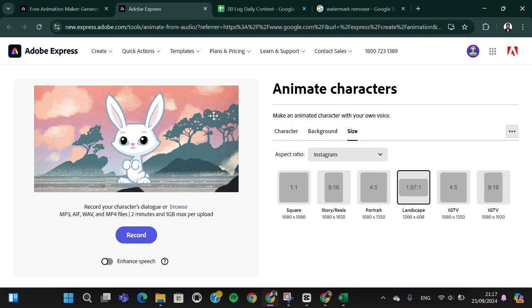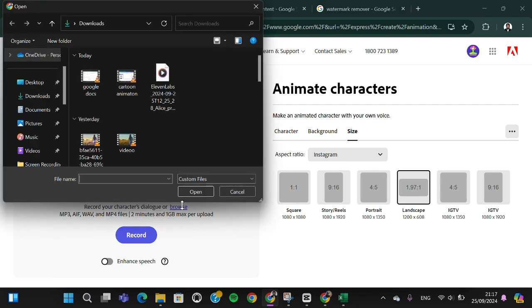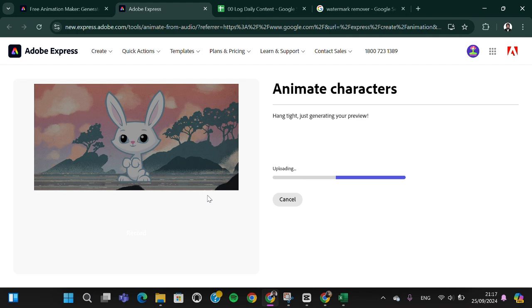Alright, and then if we want to create an animated cartoon video, we need to upload our voice, or you can also record your voice with the record feature in this website. But here I'm just going to browse my audio. I'm going to add this audio. Okay, and then just wait for a moment and the AI will create an animated cartoon video for us using our voice or our audio.